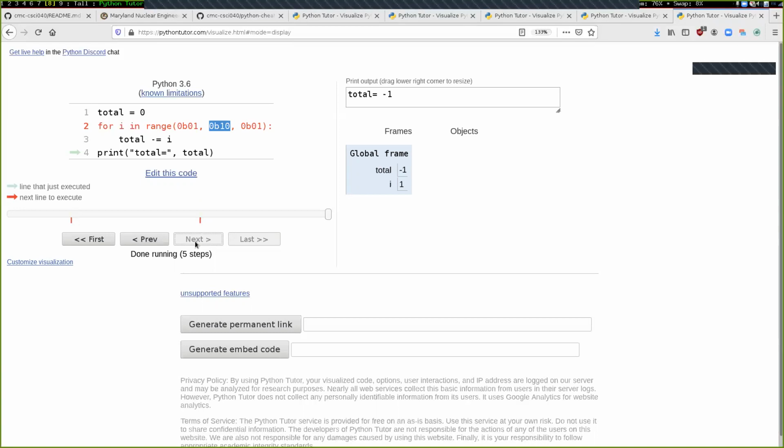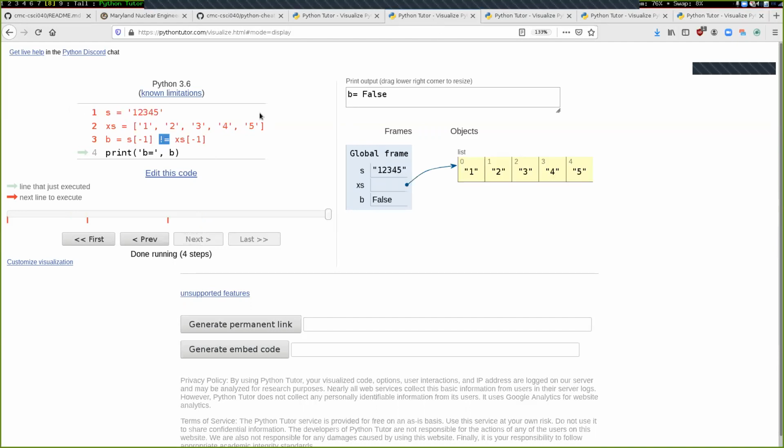Are there any other quizzes? Okay, so we had a couple of questions about the quiz, so let's just answer those real quick. Here we had a question about exactly what is going on right here. This s at -1 and this xs at -1, they're both equal to 5.